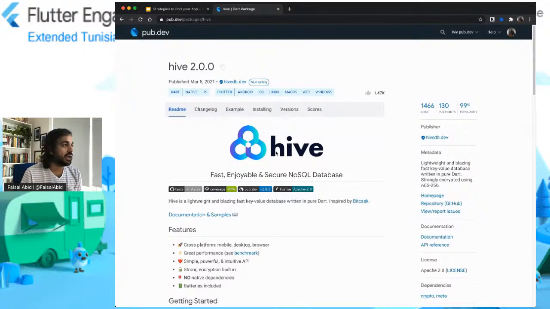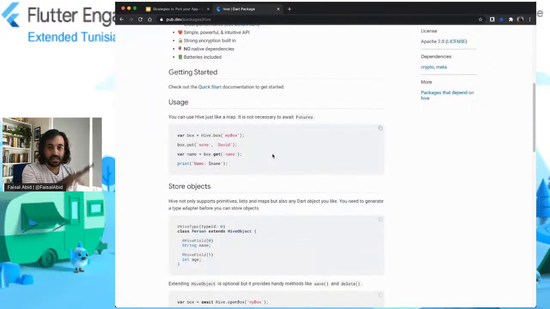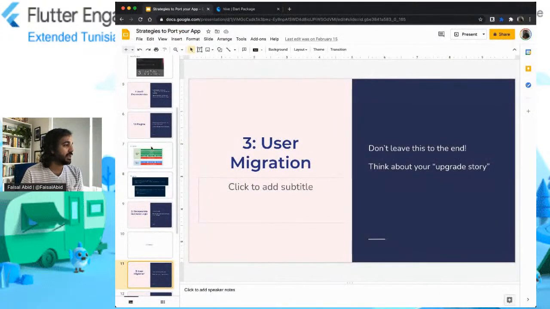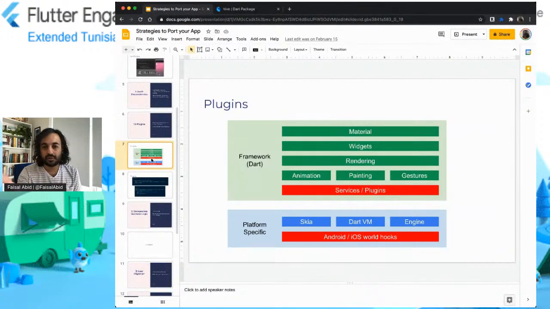And then using Hive, you can actually create your entire database schema here. This way, you're not depending on Core Data or SQLite anymore. You're managing everything in the Flutter world. And that's a very important thing. While these are good solutions, what I'm recommending, writing a plugin, for example, is not something I recommend for the long term.